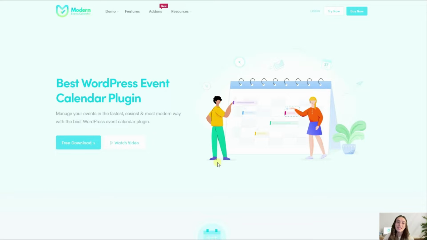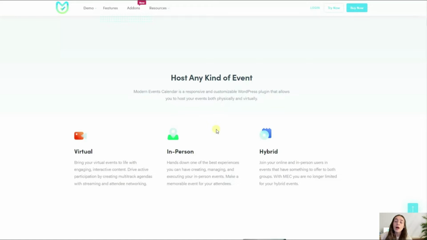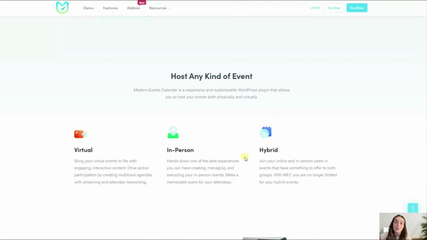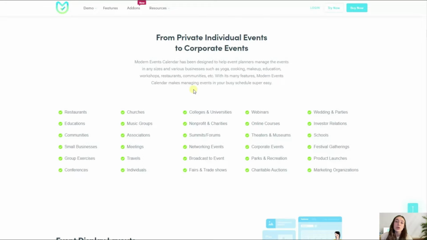Before starting off and testing these features out, I would like to introduce you to what you can do with Modern Events Calendar. So this is their landing page, and if you go a little bit down, you can see what you can do. You can host any kinds of events with Modern Events Calendar. You can host virtual, in-person, and even hybrid events. Then here you can see the use cases, who Modern Events Calendar is best for. So it varies a lot.